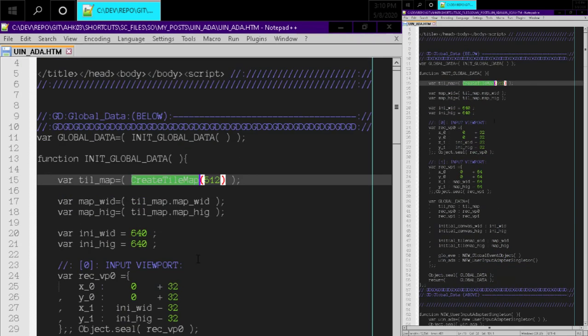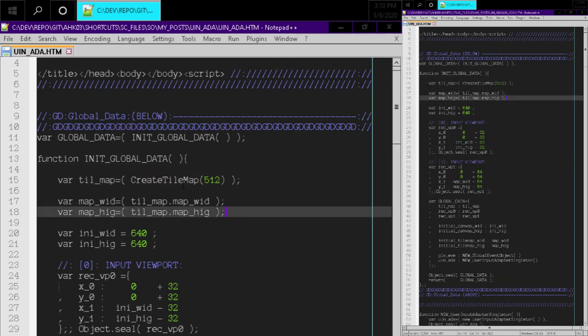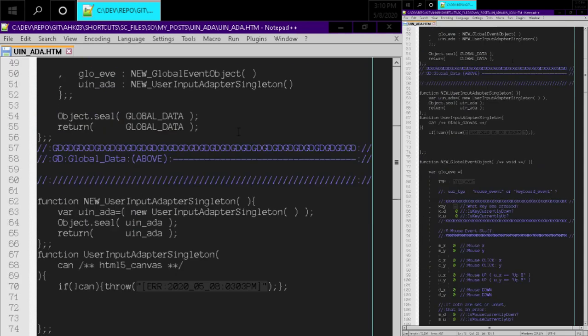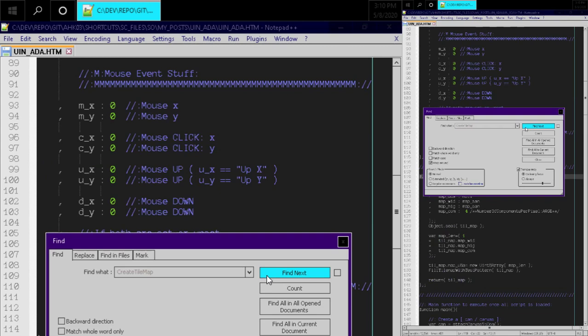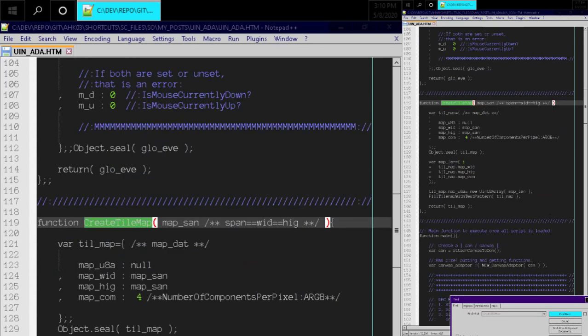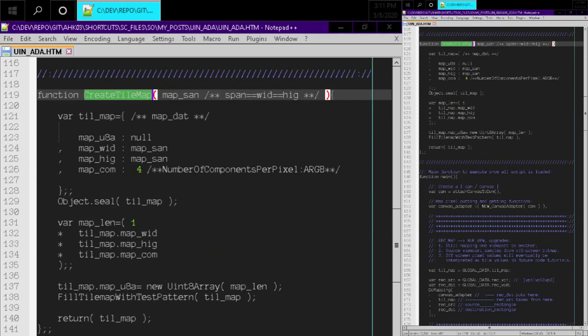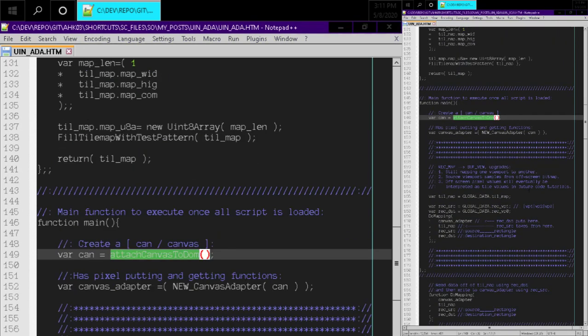So did I really decide that the canvas itself was going to be tightly coupled with the tile map? Because that seems kind of stupid. But I think I may have done something like that. So let's go take a look at create tile map and see what we got down here. Fill tile map with test pattern. No, that doesn't look... Okay, well, there's attach canvas to DOM, and that's in the main.